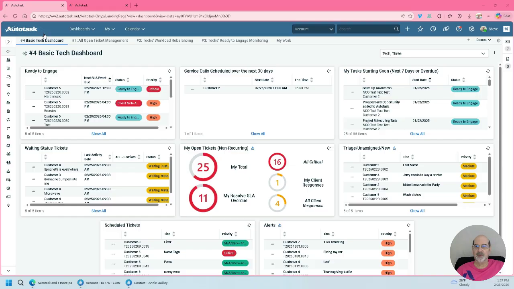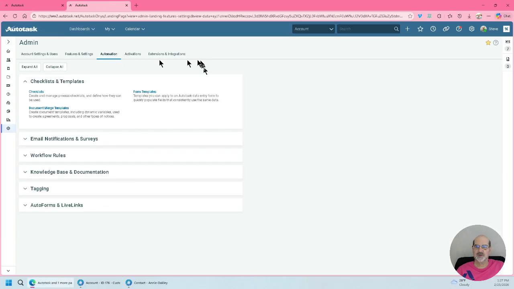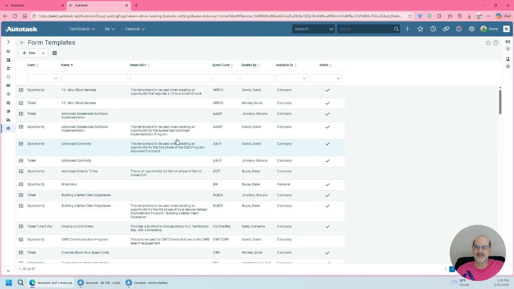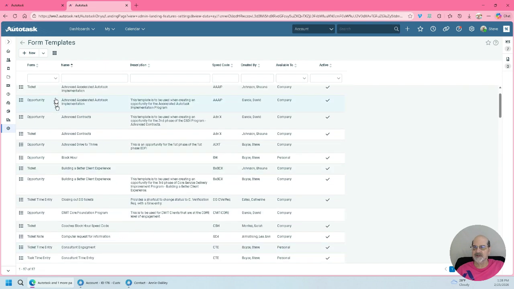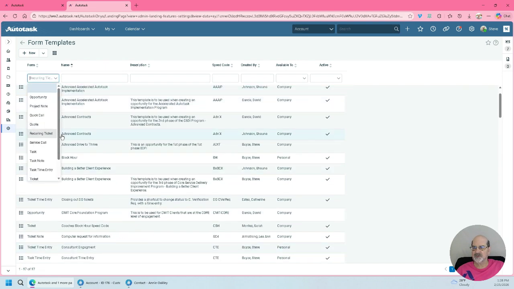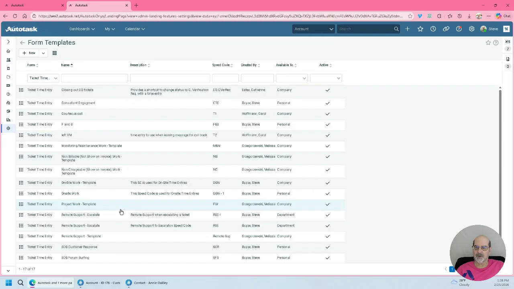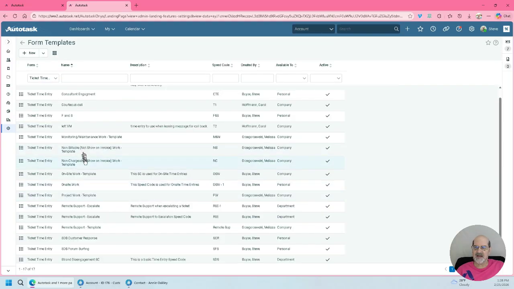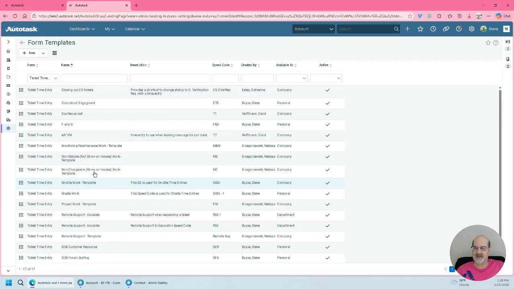So we're going to jump over into the Autotask admin module. We're going to go to the automations tab, down to forms and templates. And you will see that, let me filter this down to ticket time entries. There we go. And you will see we have a non-billable, non-chargeable one here. The difference is non-billable does not show up on the invoice. Non-chargeable does show up on an invoice.